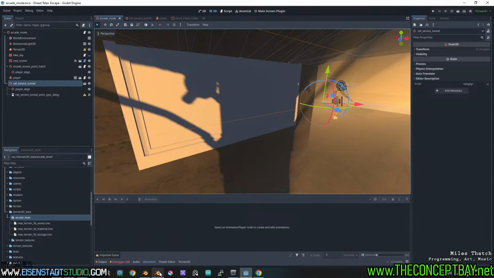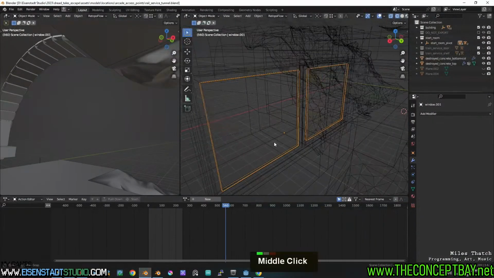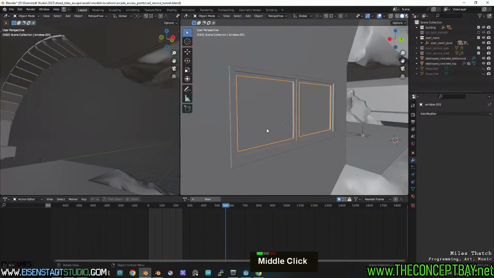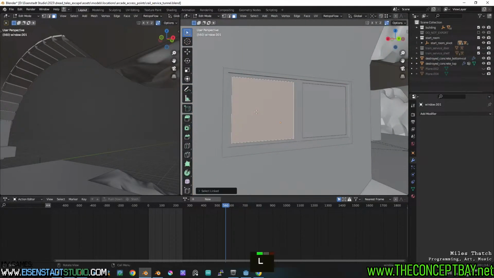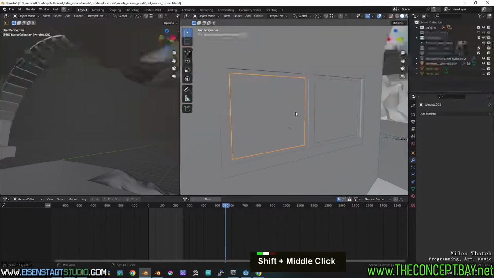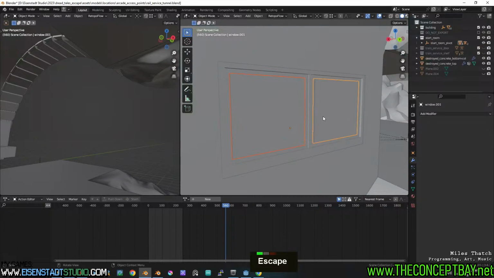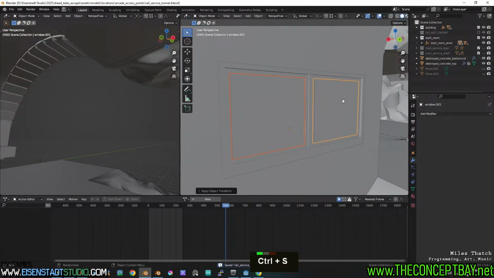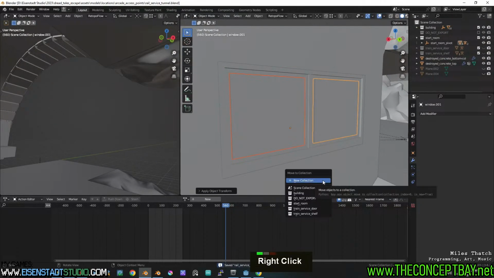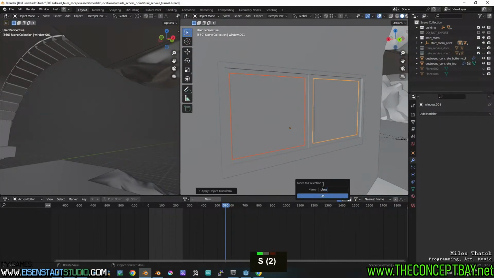Let's see. Where are we? We're here. Okay, so we have the glass. I think we're gonna flip it. We're gonna separate by selection. And then we're gonna use fracturing to create glass. Apply scale, apply rotation. I'm gonna move it to a collection. Window glass.